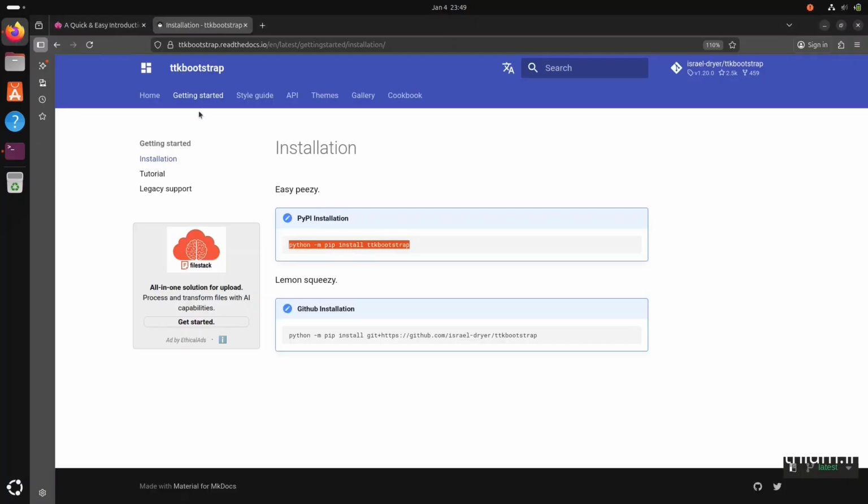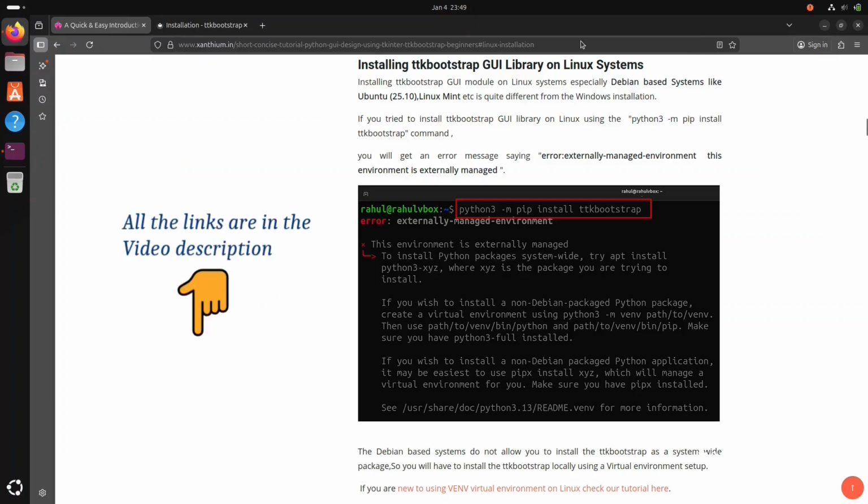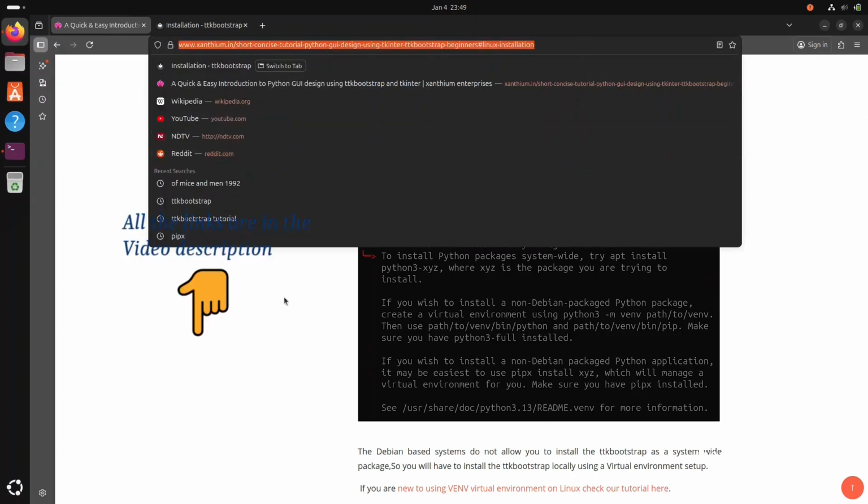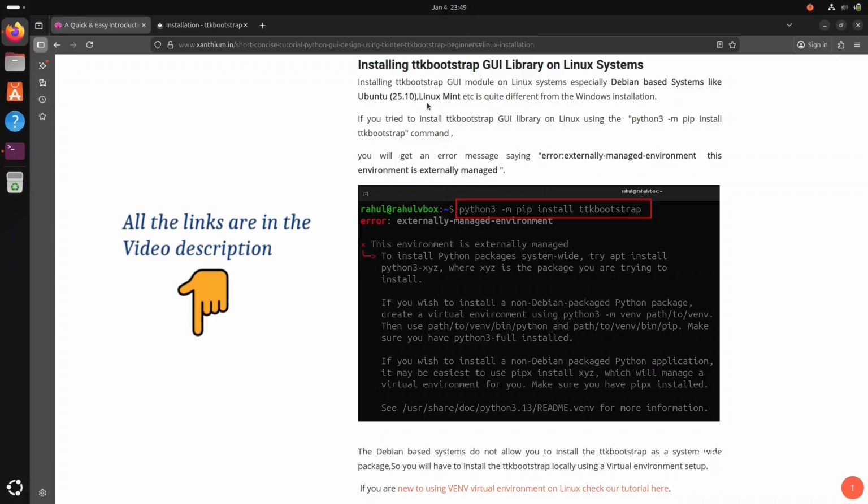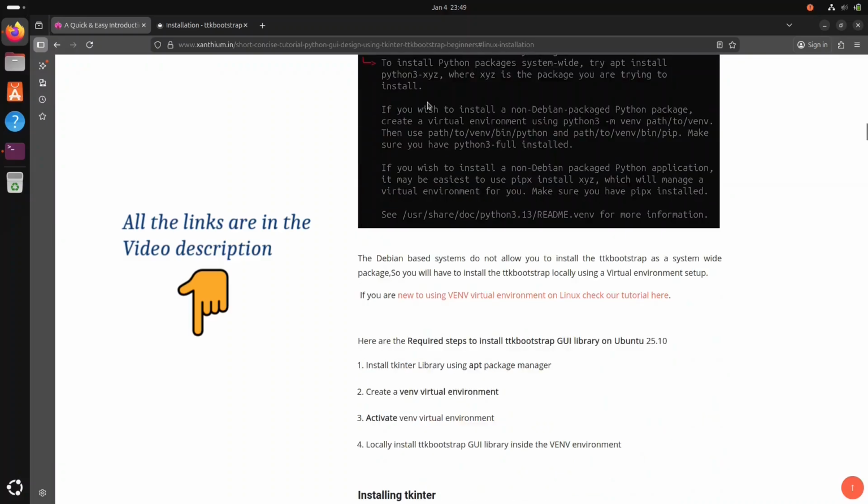Now we have to use a different strategy to install ttkbootstrap. So you can go to our website, that will be this one, and here we will show you how to do that. The link to this particular website is also in the description.